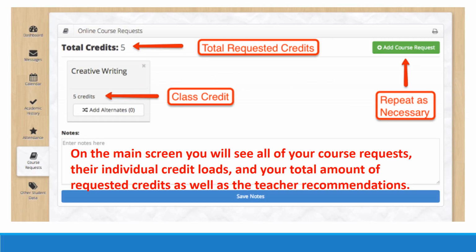On this online course request page, you will see the elective that I just chose, Creative Writing. It shows you the number of credits for that elective. This one is 5. And it will show you the total number of credits that you've so far requested, which is only 5 because that's the only class.